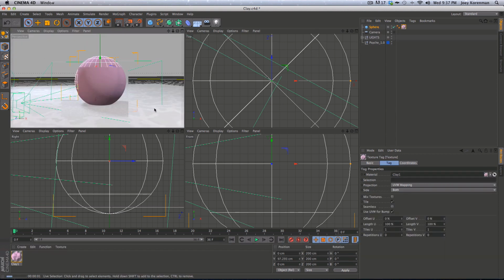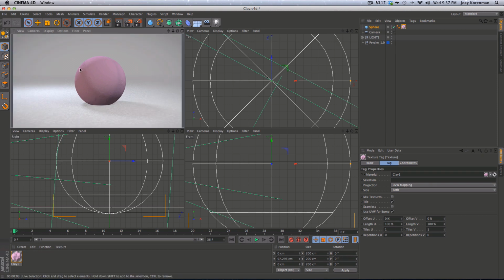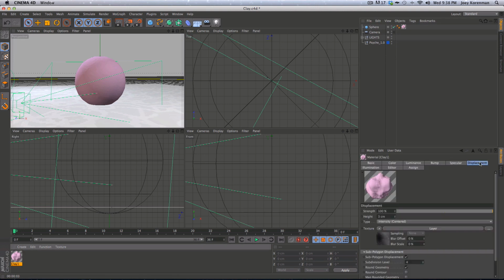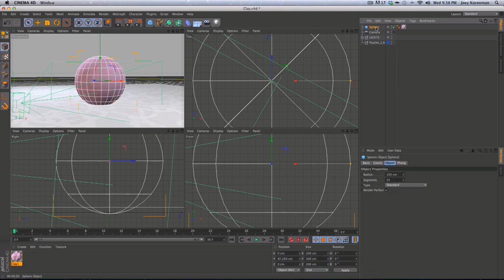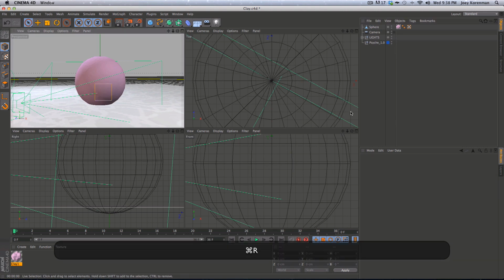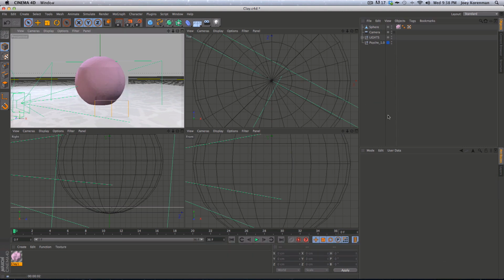All right, and when I render it, you'll see that it does a little bit. It kind of adds a little bit of bumpiness and noise to the sphere. But what I need to do is actually make the sphere editable, because this texture has a displacement channel. Displacement channels do not work on objects that have not been made editable. So I'm gonna hit C, make the sphere editable. Now when I render this, it's going to look a lot different.